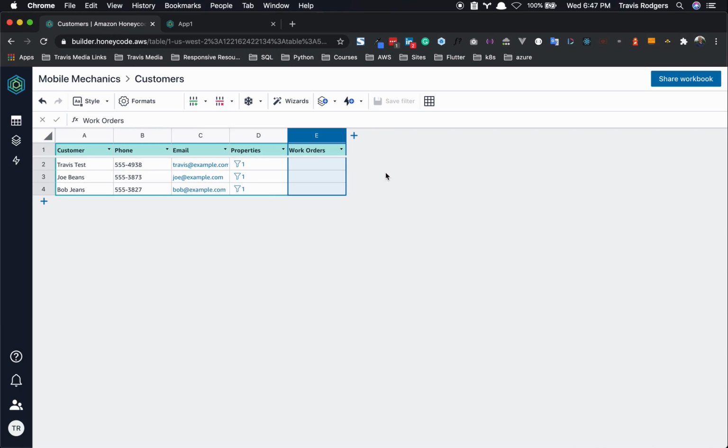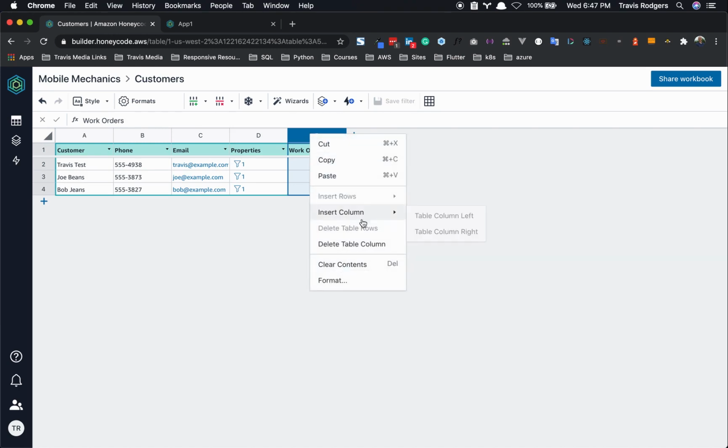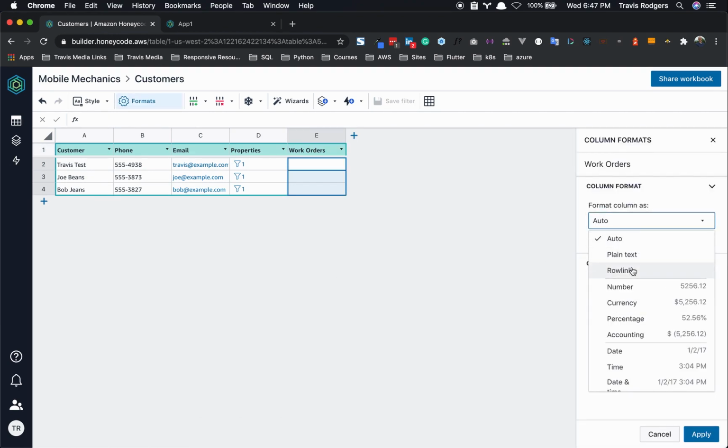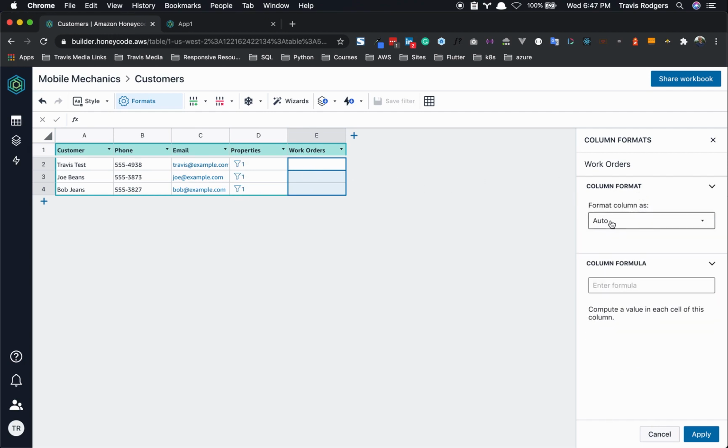This one's going to be done a little bit differently. If you right click on the column and go to format, instead of creating a row link this time, we don't really want a pick list. We want one of these little filter icons. So we're just going to format the column as auto, leave that default, but come down here to the column formula. We're just going to run a formula in this column. That's basically what happened in properties too.